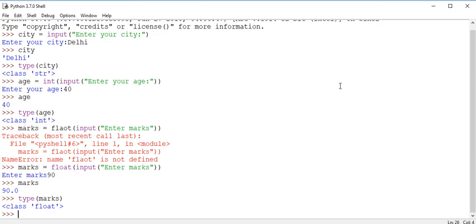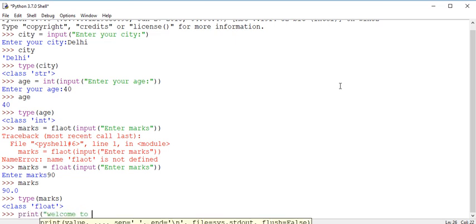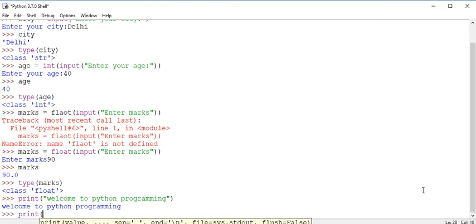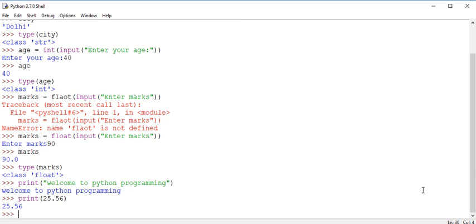So first of all, let's see print "welcome to Python programming". So we have used this print. The output will be welcome to Python programming. Likewise, if I say print 25.56, the output will be 25.56.